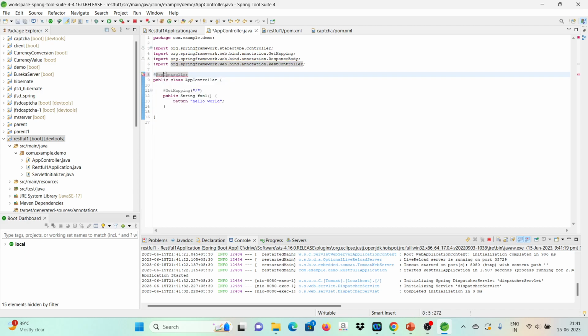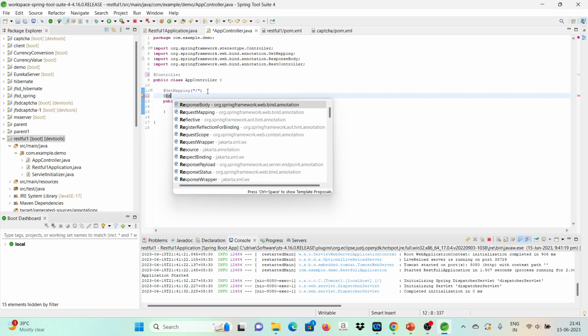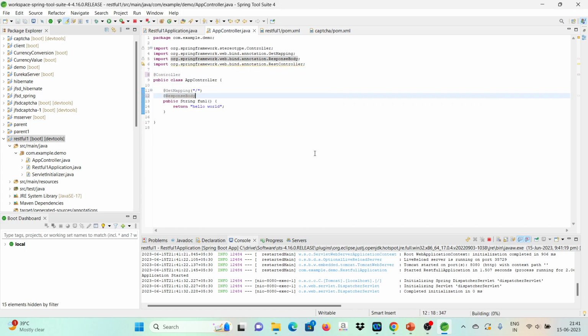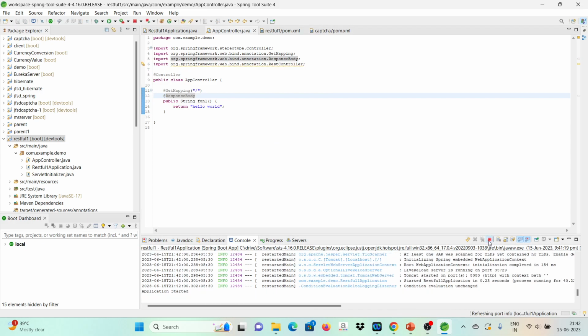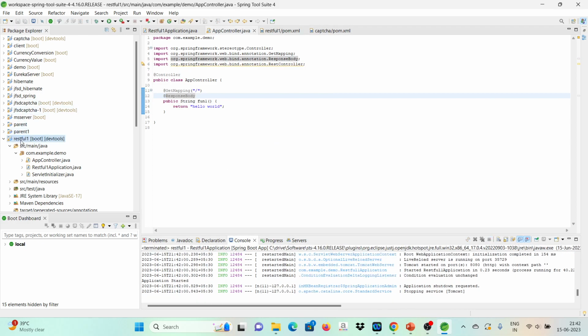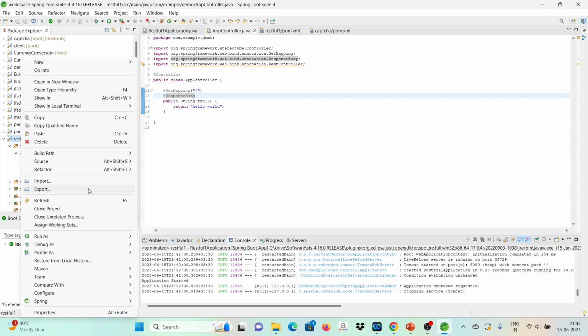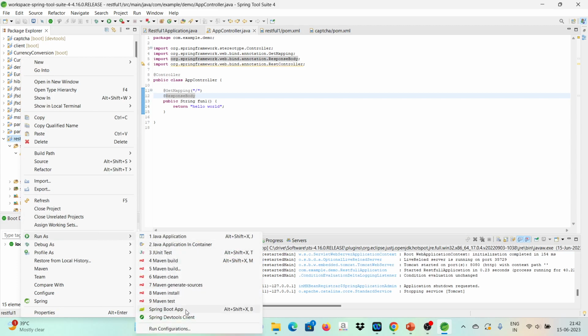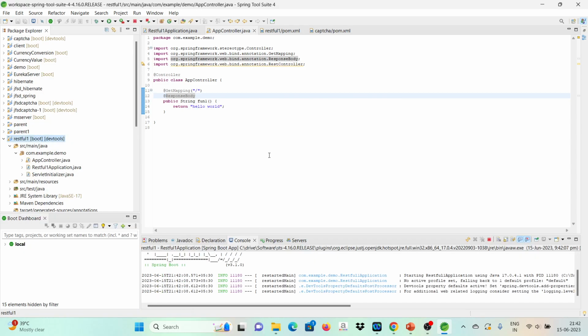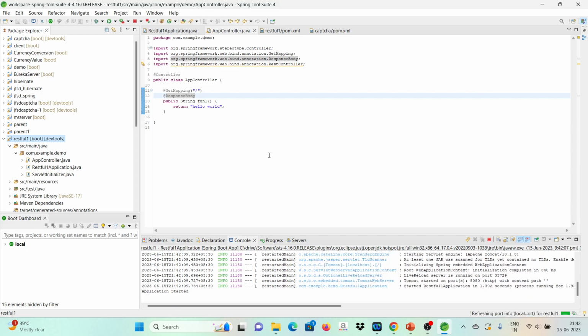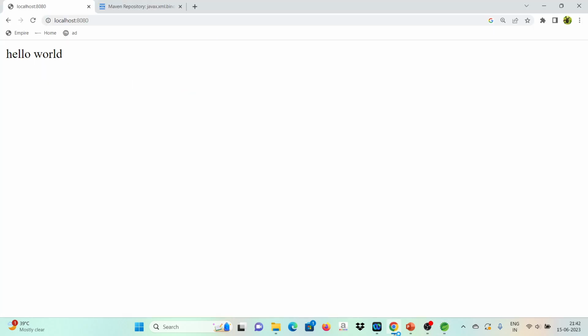Now let me change this to controller, and then here response body. If you stop and rerun, you will get the same output. If you refresh it, you are getting the same output. There is no change in the output.